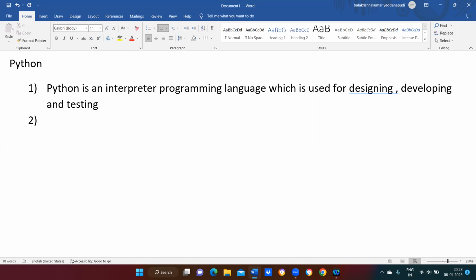Okay. Right. So what do you remember about interpreter? No idea. It is developed by Guido van Rossum. Okay, van Rossum. So what is that about interpreter?